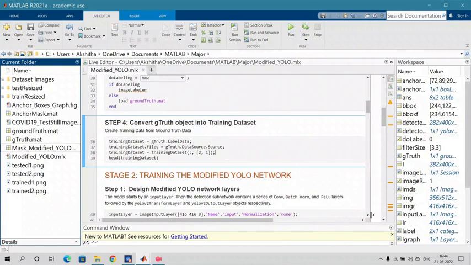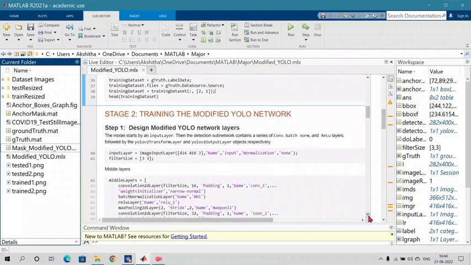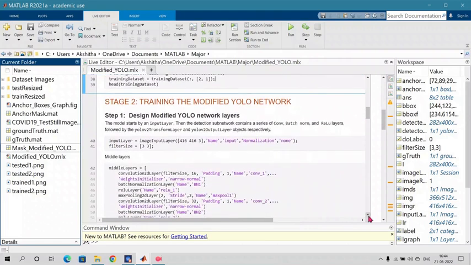And in stage 2, that is training the modified YOLO network, the first step is designing the modified YOLO network layers. As I said previously, the modified YOLO network has reduced layers when compared to the YOLO V2 network. As I referred, the YOLO V2 network has 150 layers, whereas modified YOLO has only 37 layers. The modified YOLO model runs a deep learning CNN on an input image to produce network predictions. The object detector decodes predictions and generates bounding boxes.